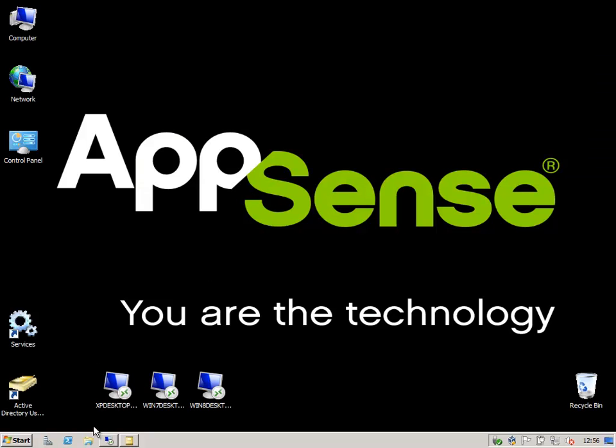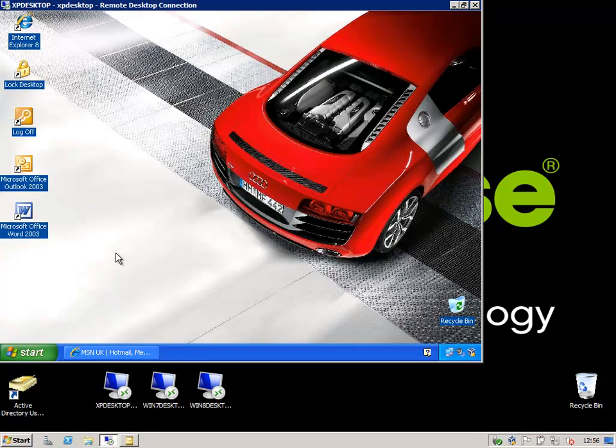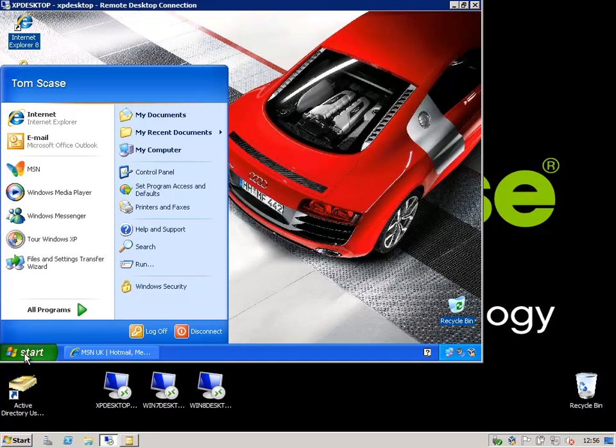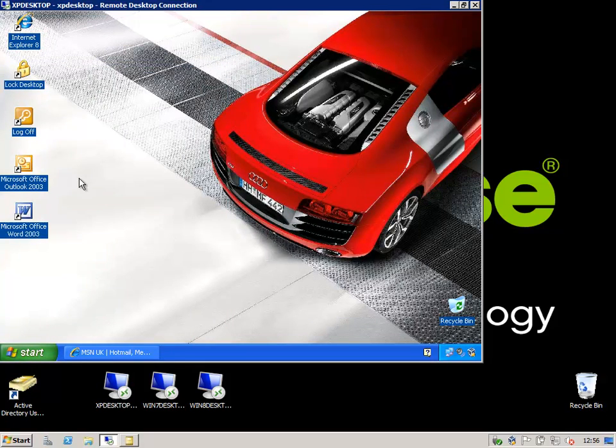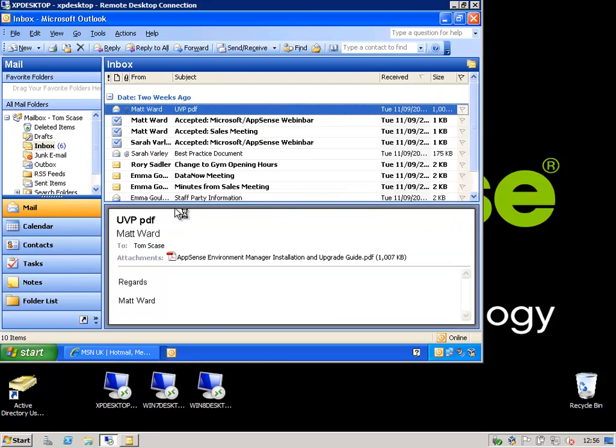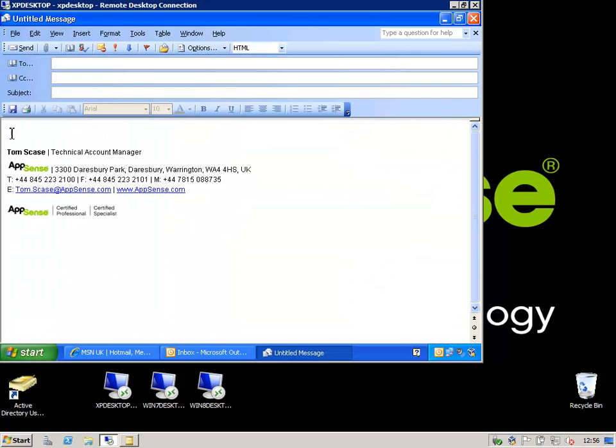In this demo environment, my existing desktop is a Windows XP machine with Office 2003. The user that I'm logged on as, myself, Tom Skase, I've already personalised this desktop. If I go into my first application, Microsoft Outlook 2003, I've made some modifications to this application. I've moved the reading pane to the bottom. If I go to send a new email, we can see I've already set up my signatures.